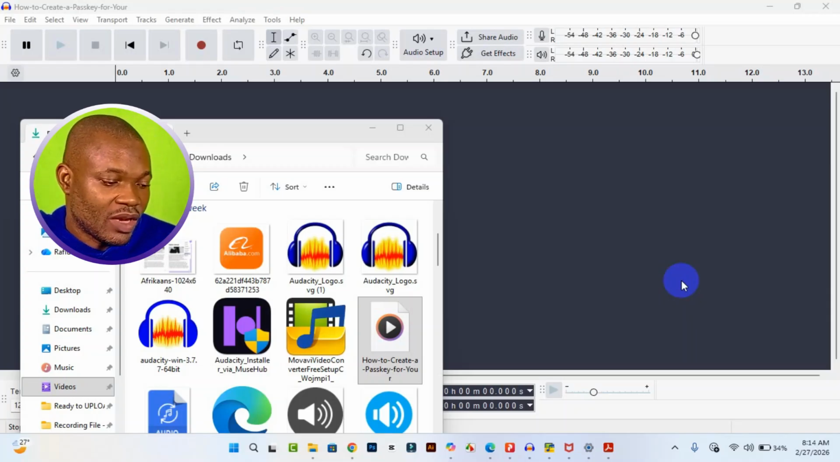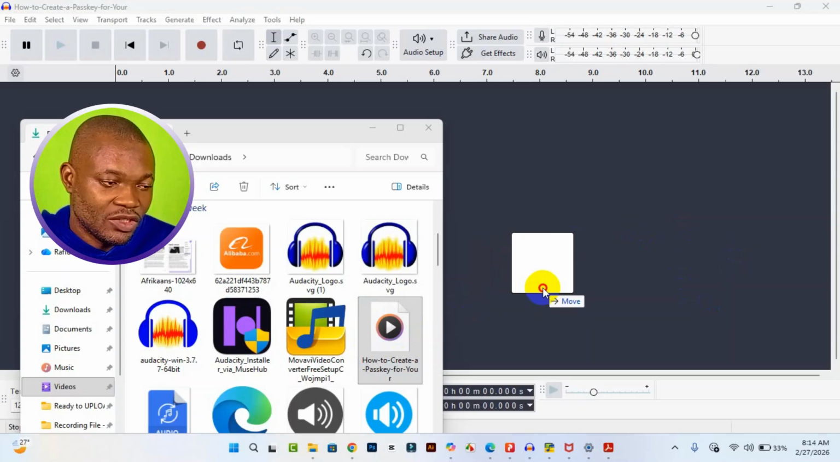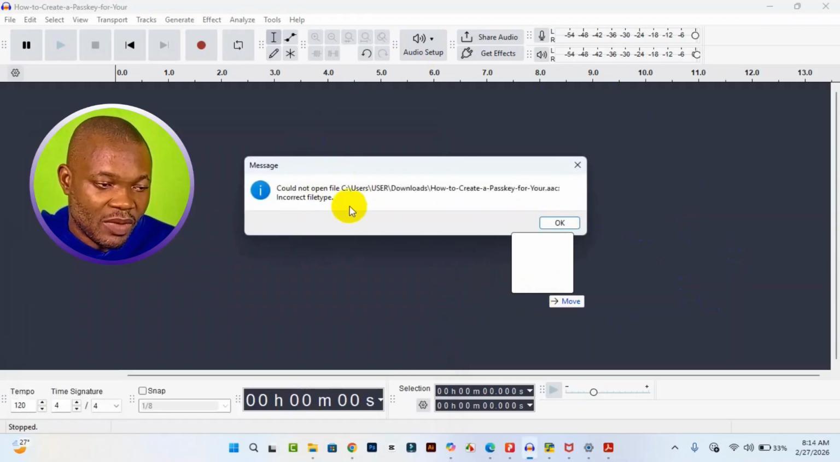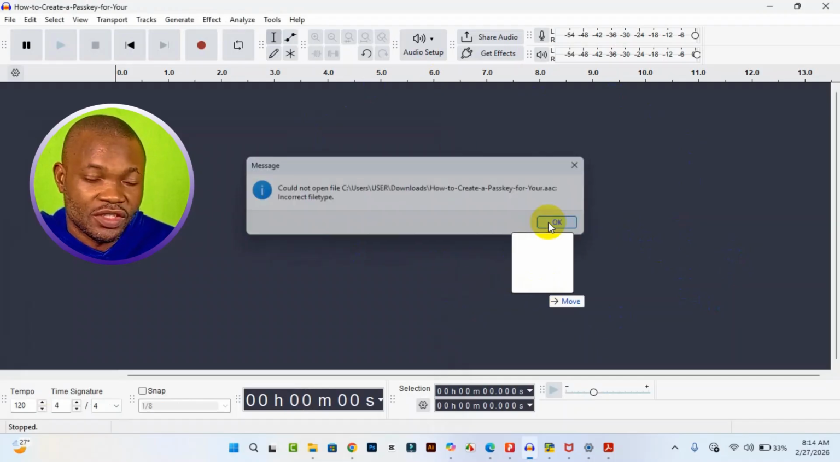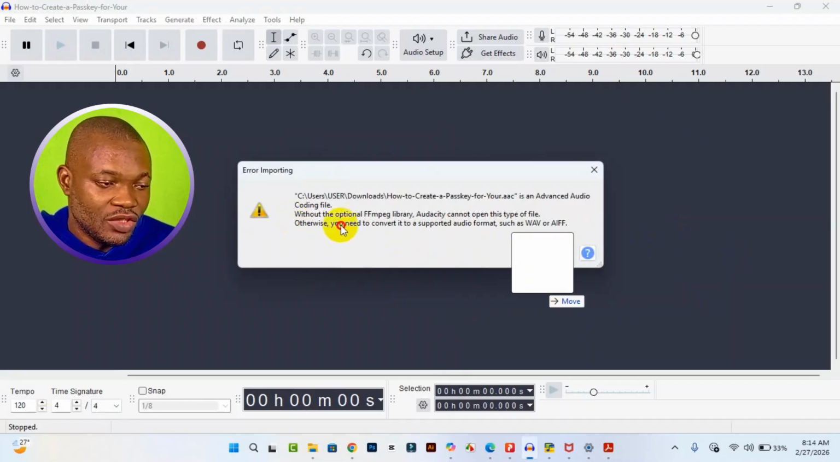For instance, this particular file right here, I'm going to drag it into my Audacity. So you have something like this: it will not open the file. You click on OK, and you have these instructions, which state that you need to convert it to a supported audio format, such as WAV or AIFF. So these are the two options we can convert our audio file into before it can be opened successfully in Audacity.